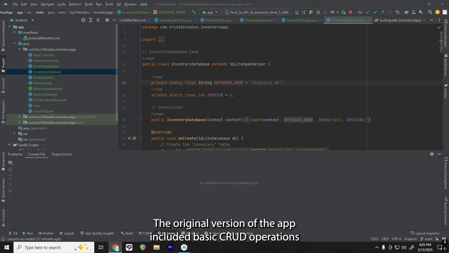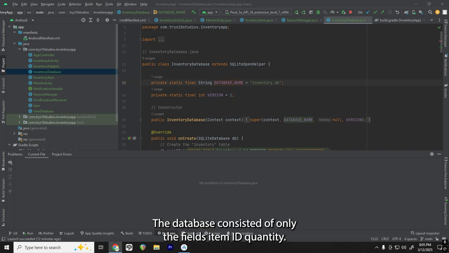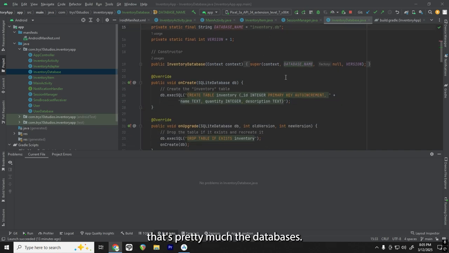The original version of the app included basic CRUD operations, along with the SMS notification basic schema for managing inventory items. The database consisted of only the fields item, ID, quantity, description. Two more fields will be added to the inventory options, including category and price, thus allowing for easier search queries based on attributes such as category, pricing, etc. That's pretty much the database.